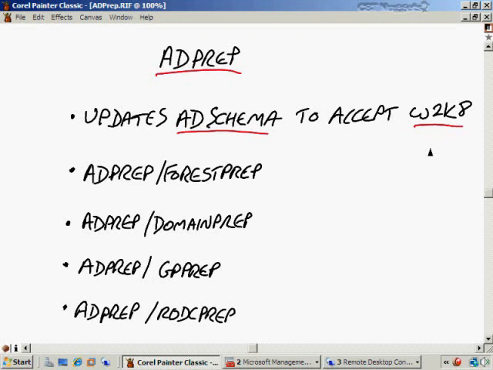So when you install your first Windows Server 2008 domain controller, even if it's in an existing domain, you'll first want to run at least these first three commands. Actually, it would be best, but you must run the first two for sure. One of them is to prepare the forest. That's the Active Directory schema relating to forest objects. And then you would also run adprep /domainprep to prepare the domain objects. So let me go ahead and show you how that could be done.